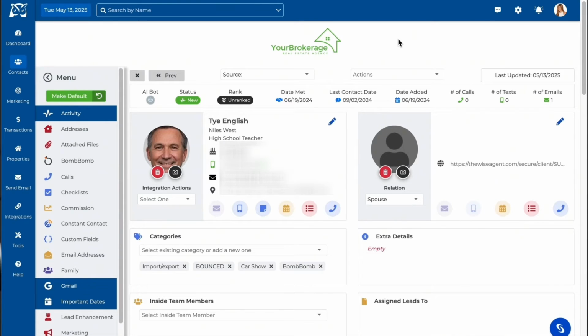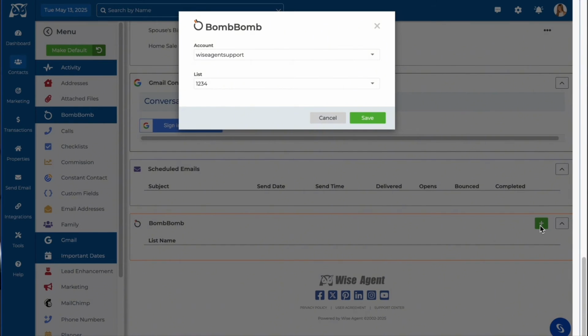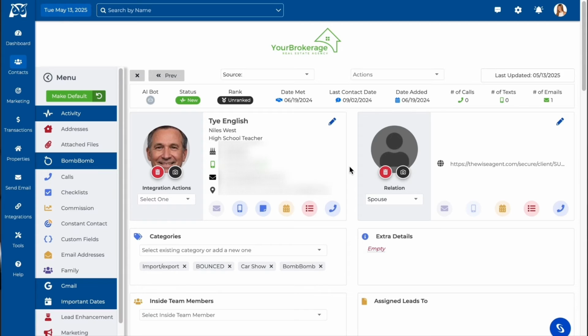Another way to send a BombBomb video is directly from the Contact Summary page. Pull up your client details and select BombBomb from the side menu. Then add your contacts to the BombBomb list by clicking the plus sign. After saving the list selections, go back to the top of the page.